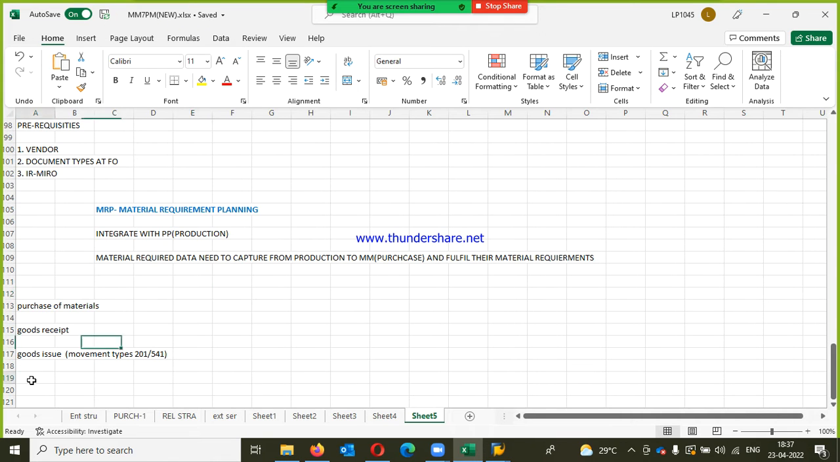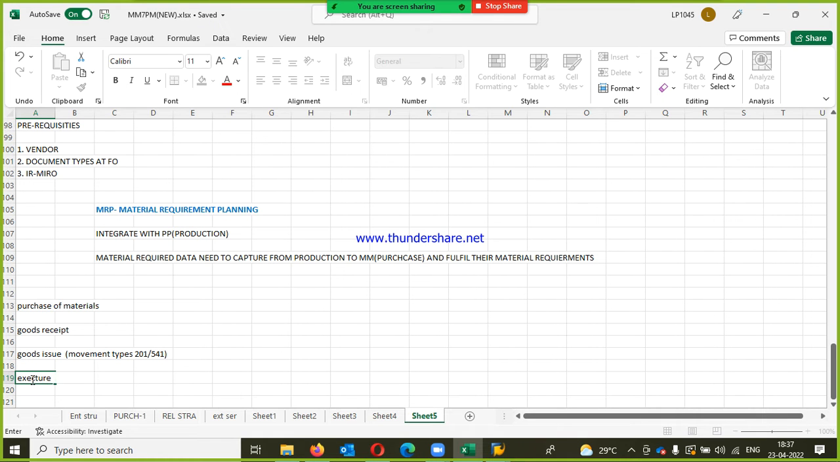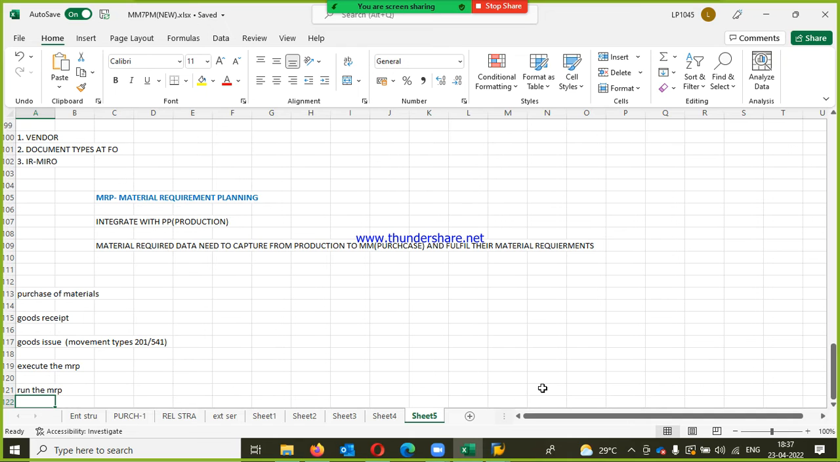So after that, I'll execute the MRP and run the MRP. After running, the system will pick the procurement proposal, meaning a purchase requisition will get posted automatically. So we'll see that one. So here purchase of material and goods receipt, two things we need to make.